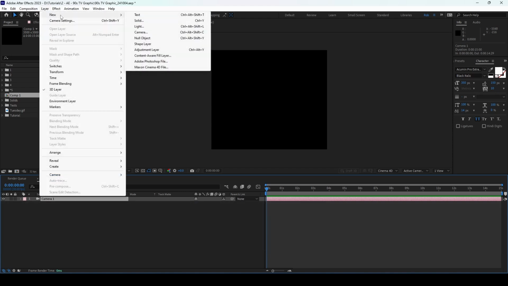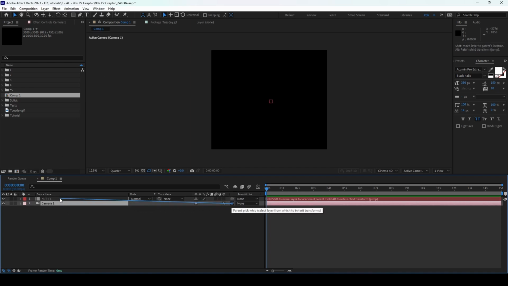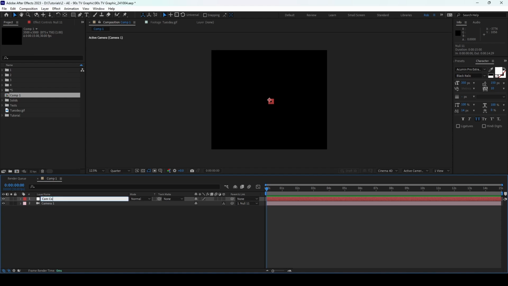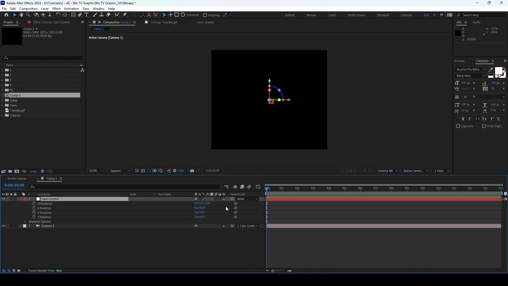Add a new null, layer, new, null object, and we're going to link the camera. Grab the pick whip and link it to the null. We'll call this cam control. And then hit R for rotation, and make sure it's a 3D layer.